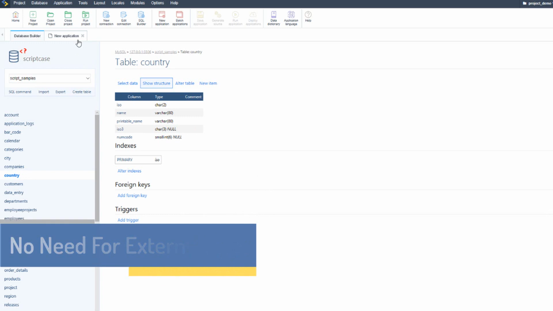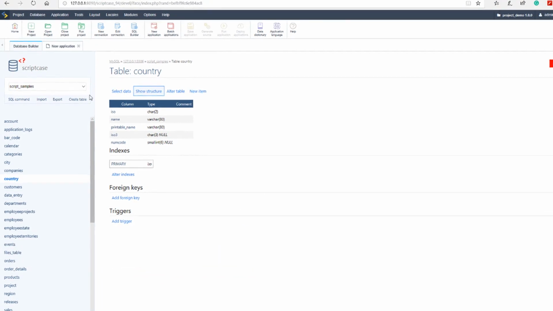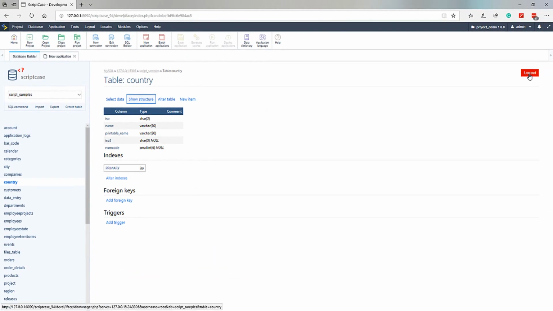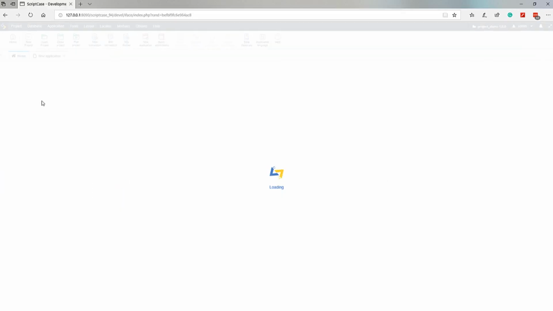This negates the use of external database applications, so we are able to fully manage all of our applications and data within Scriptcase directly. To exit the database builder, we can either access the log out, which will actually log us out from the database. We do not really want to do this in most situations. In most cases, clicking the home button will suffice.